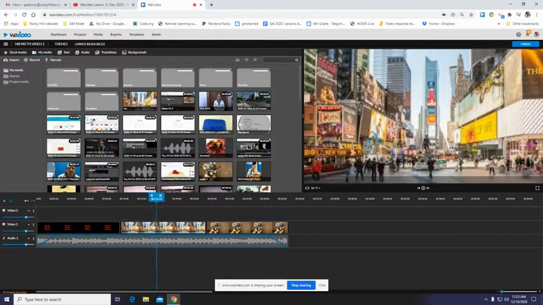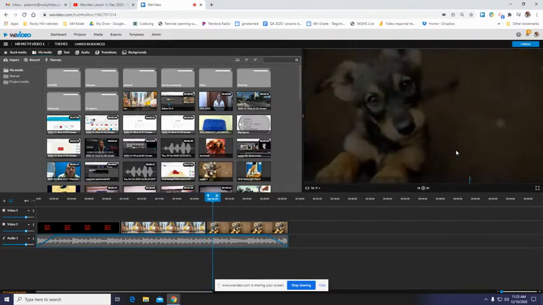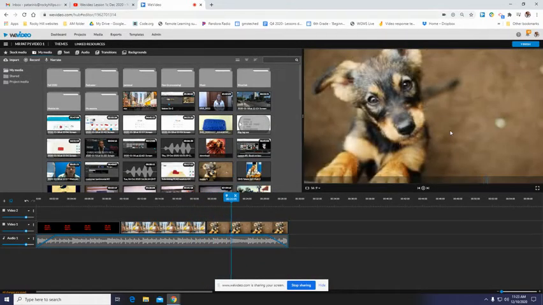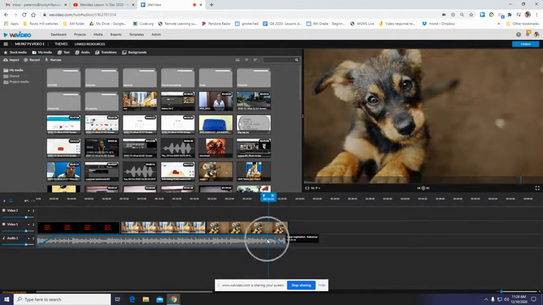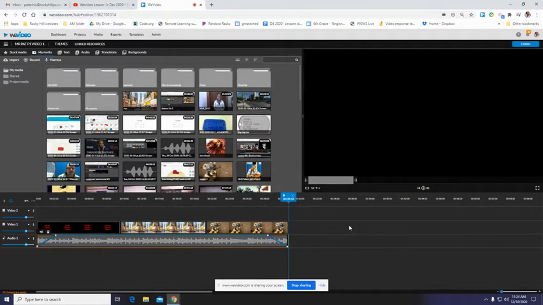My picture of New York Times Square. Keep on wanting to call it New York Times. That's the newspaper. And then the puppy fades in. Adorable little face. And now the puppy and the music will fade out down here. Not a bad first video if you've never done Wevideo before. And I know some of you have done Wevideo before, and that's great.